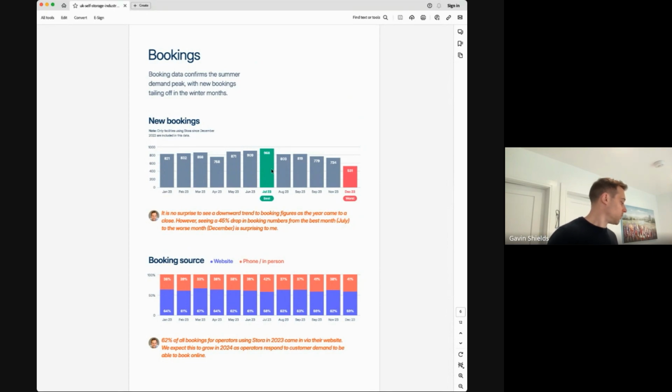The booking source data. What I thought was interesting here was that as we've brought on more bigger customers, we have seen the bigger customers tend to be less inclined to show prices online. And there's various reasons for that we're going to talk about a lot more over the next few months as we release some of our new features.